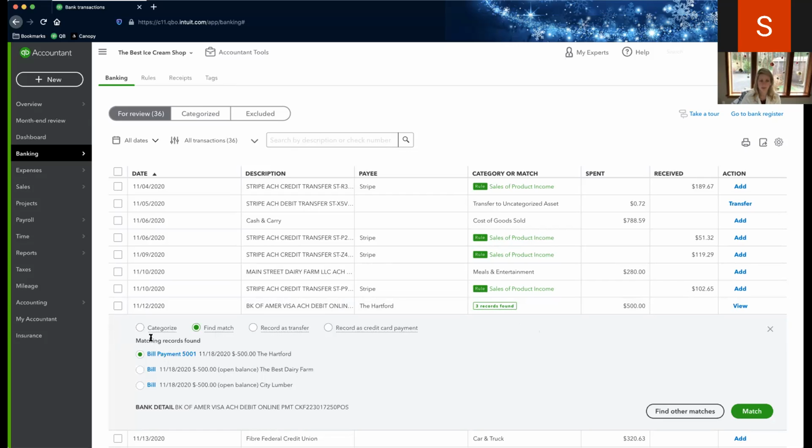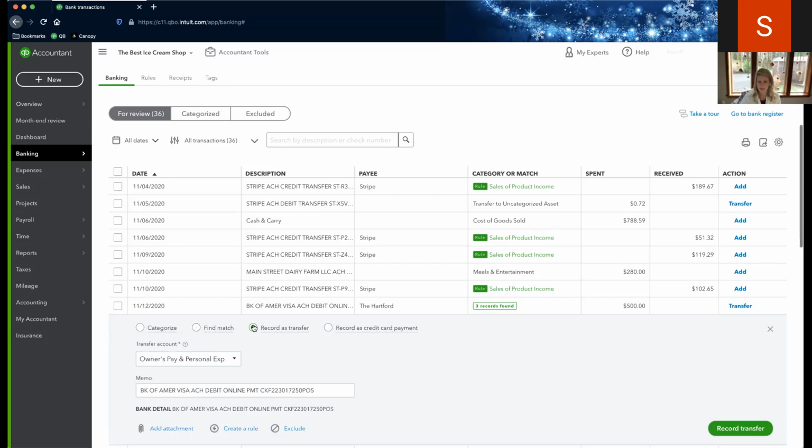So I'm going to go up here. We have the categorize, which is what we did first, the adding, the find match, which none of these match. So I'm going to record it as a transfer. There's also record as a credit card payment. These two are the same thing. This one's just separated as credit card payment. So you can use either one when you're doing a transfer to a credit card.